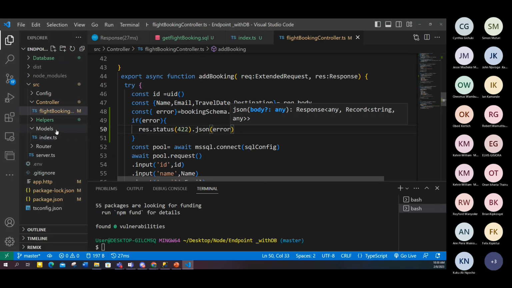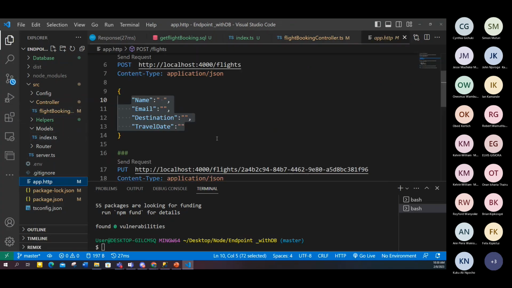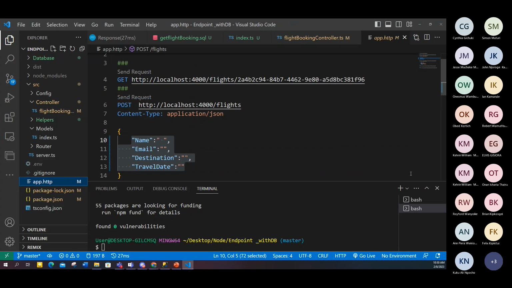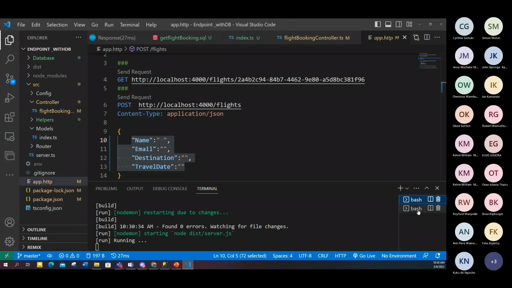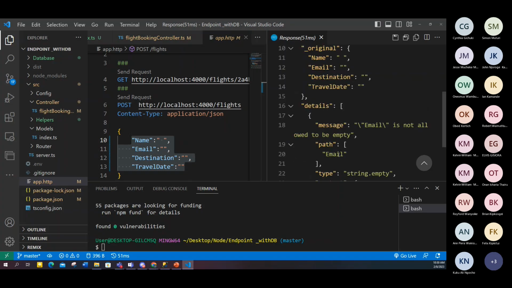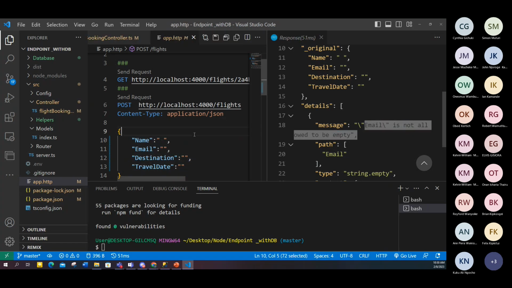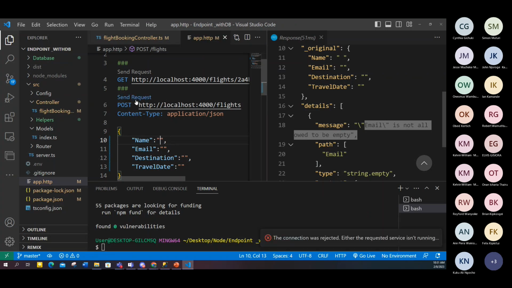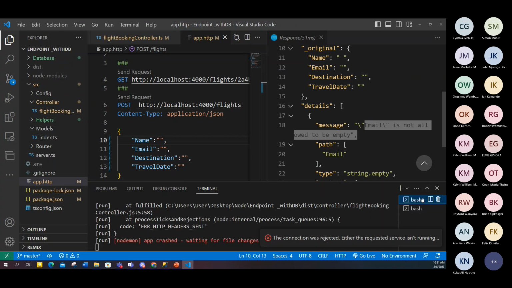But let's see what happens here. When I send this request now, my application is still running, and I get the first error message saying that email is not allowed to be empty. The name is supposed to start with the name actually? And this fails. Yeah, I've been wanting to show you this error.